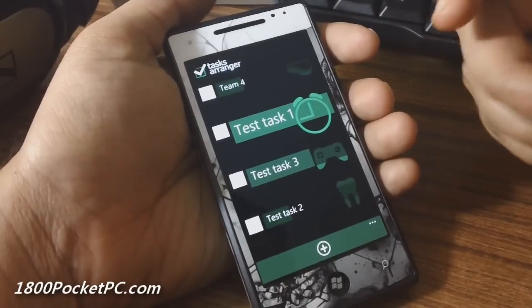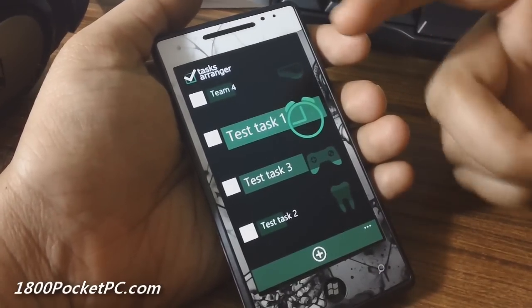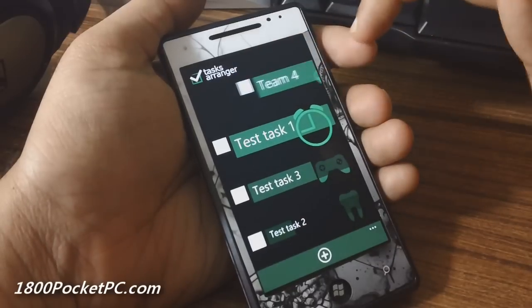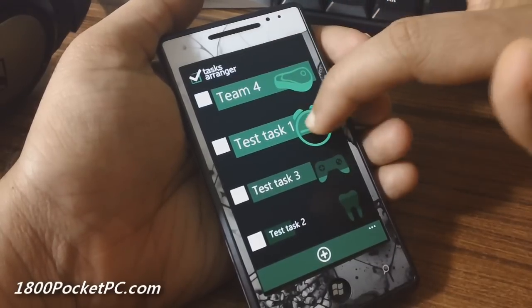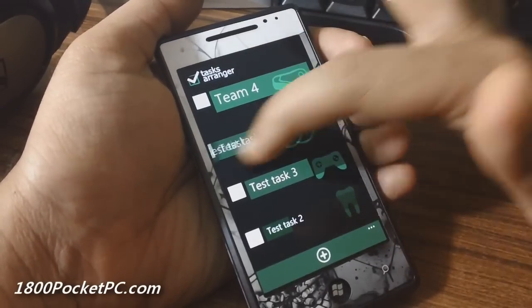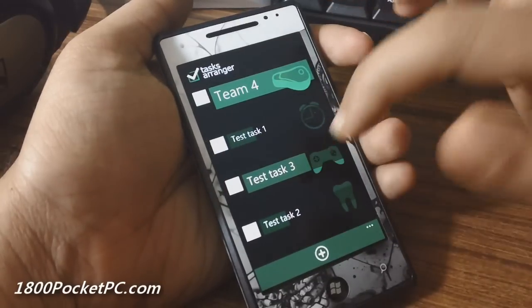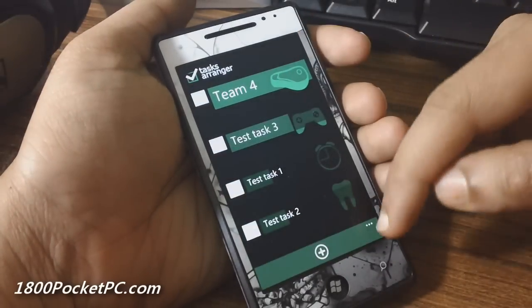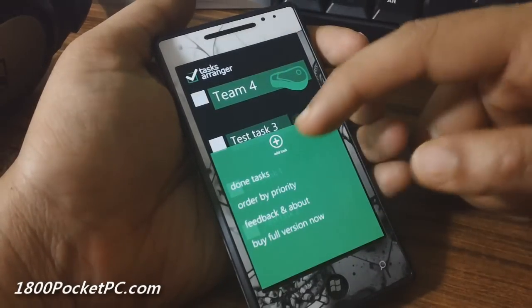What this app lets you do is set priority for each task. So if you slide to the right, as you can see, that increases in size and increases in priority. And if you slide to the left, it decreases in size and the priority decreases as well. And then you've got the option to order by priority. So you'll see that it's ordered by priority.